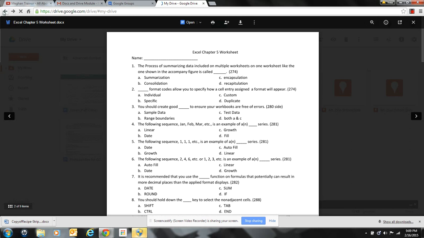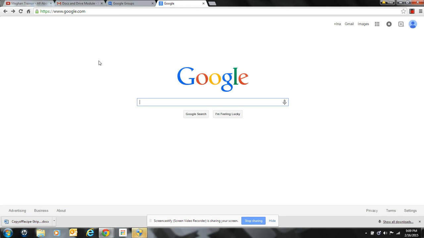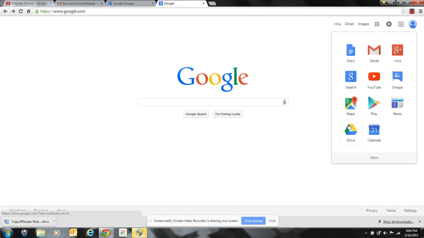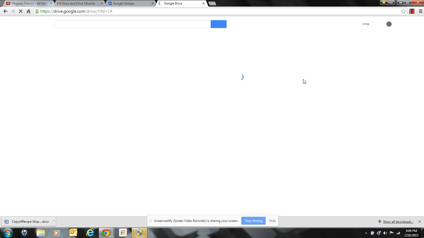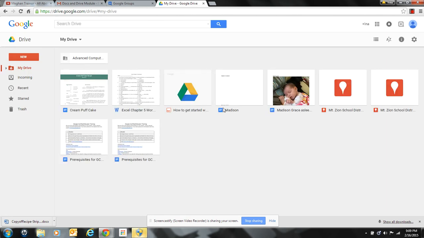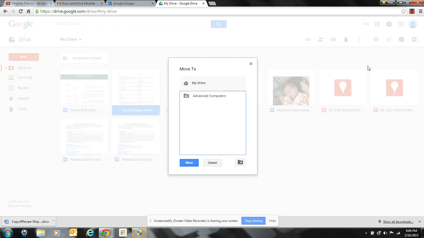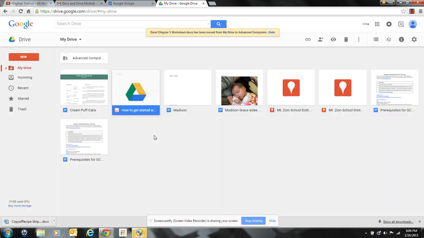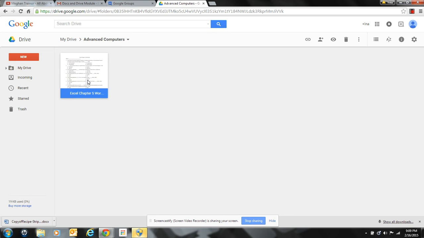And I can put that document into my folder. So what I'm going to do is I'm just going to drag that document or move that document into that folder. So I'm going to find my chapter 5, and I'm going to click here, and I'm going to say move to, and I'm going to move it to the Advanced Computers folder. And they're saying that document's going to be shared. So now it's going to be shared with the people in my list.